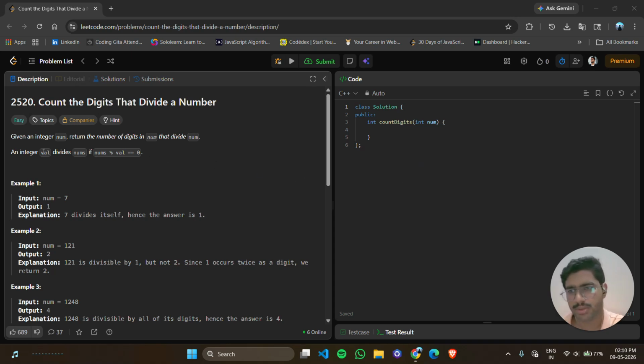So first, read the question. Given an integer num, return the number of digits in num that divide num. An integer val divides num if num modulus val equals 0. Okay, so it's a simple question in which a number is given, and we have to check if its digits divide it. Like number 7, output 1. Why output 1? Because 7 divides itself, hence the answer is 1.